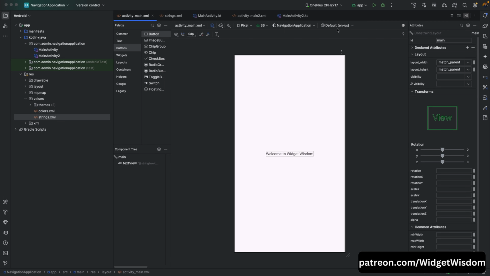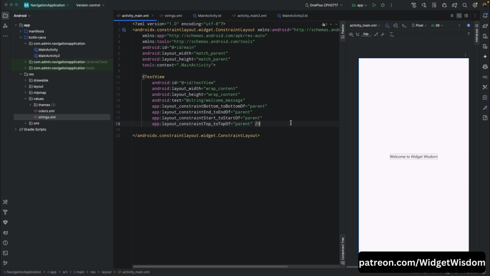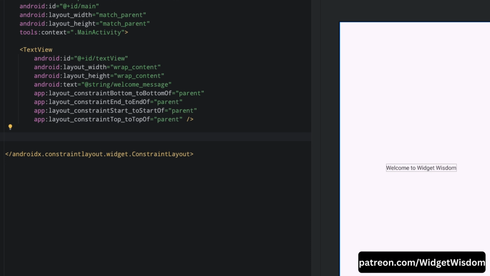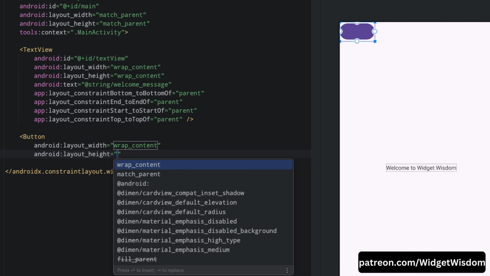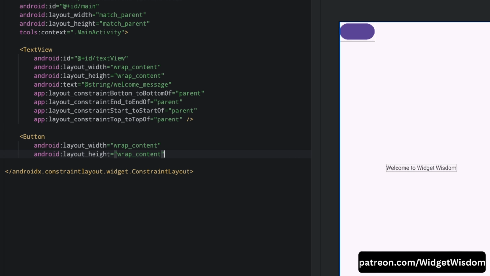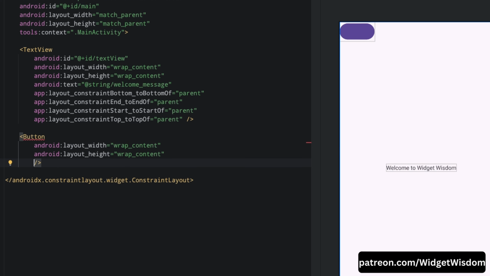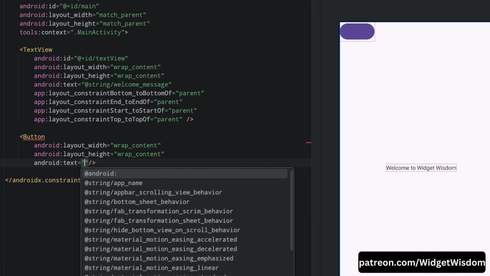So come to the split view, and here you can simply add a Button. Now here you can add the height and width. I want the height and width to be as per the text size. So for width use wrap_content, and for height also use wrap_content. Now we need to close this button tag, so let's close it. Now we don't see any text, so let's add the text. Add the text property, and then let's say Login Button.